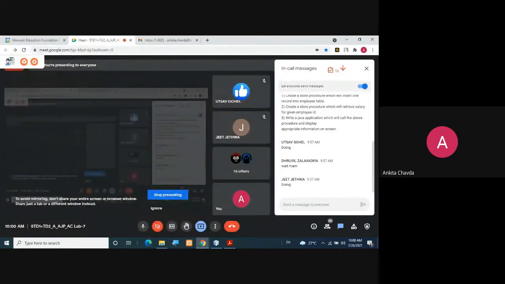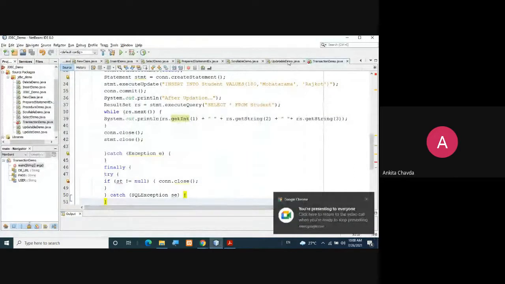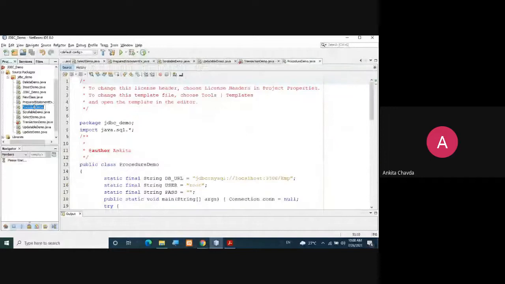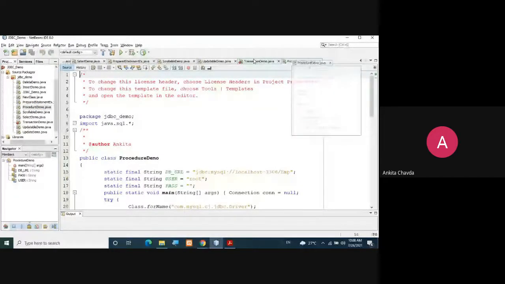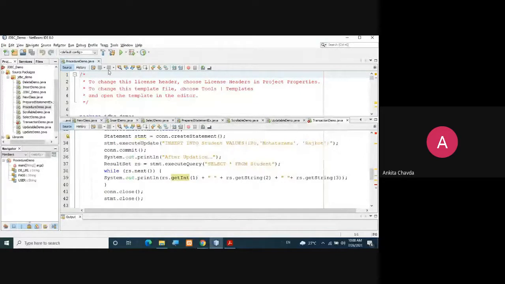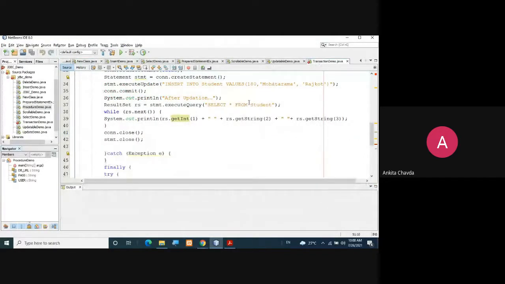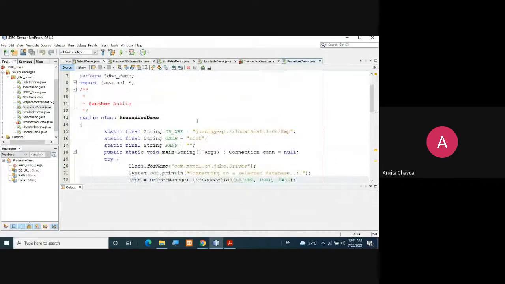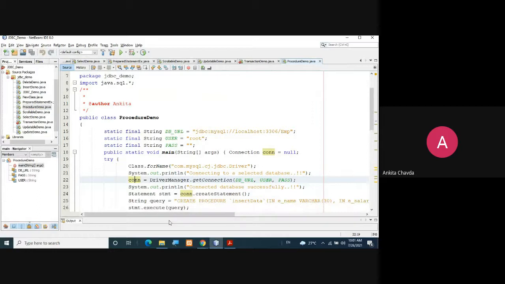Okay, fine. Just see the code, right? I'm not showing you how to do it. There it is, the procedure demo. Just check here how to do it. You only need to check the output, right? Once I'm showing you the output, you guys are not doing anything.